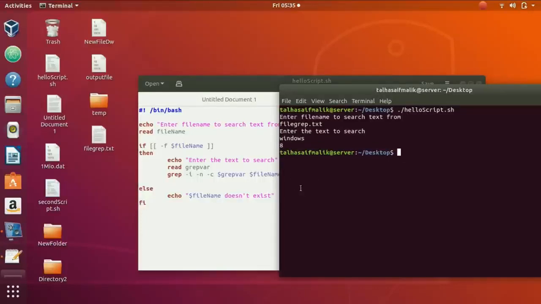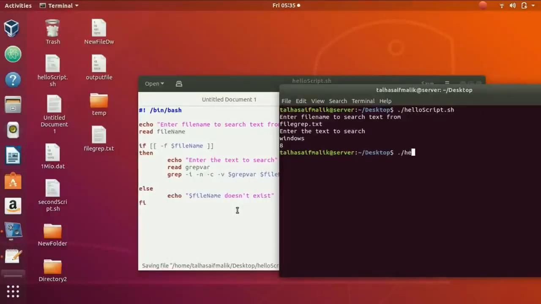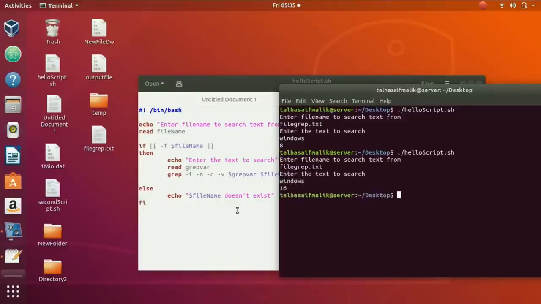Another thing that you can do is use the -v flag as well. So let's see what this flag does. If we go back, we run our script, and we write the file name, which is file grep.txt, and hit enter. We write here the word Windows. You can see that basically it has given us 16.